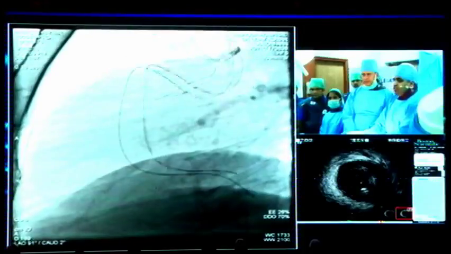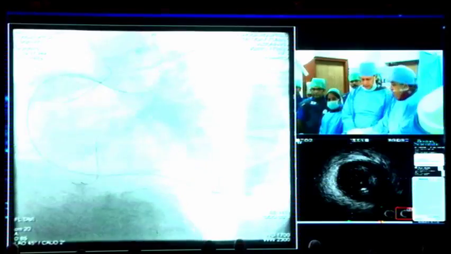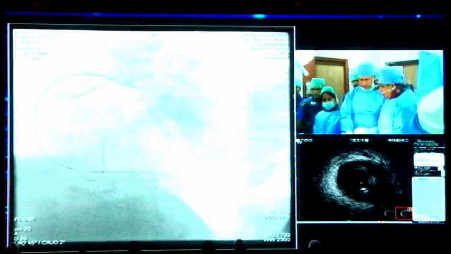So then we exchange the Gaia. We bleed the guide first, and then we change the Gaia with Runthrough wires. And now it is time to check by IVUS. Do you have any comment while we check the IVUS?